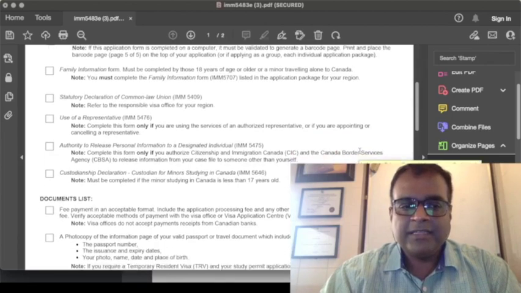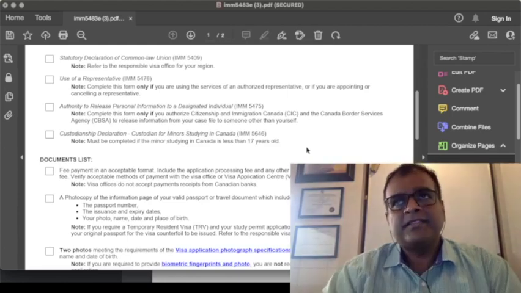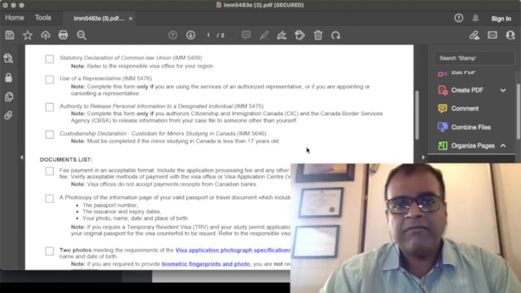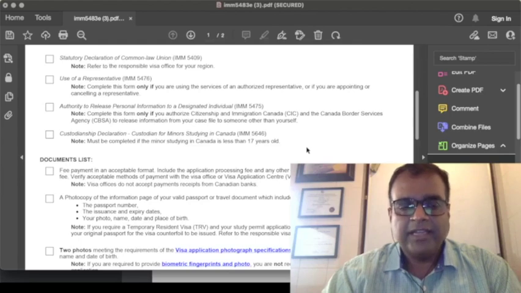The next is the custodianship declaration. That's for minor students under the age of 17. It's a must. So again, if it's applicable in your case, that form comes to you. In some cases, I've seen the IMM 5257B_1, right? Application again for a visa outside Canada.